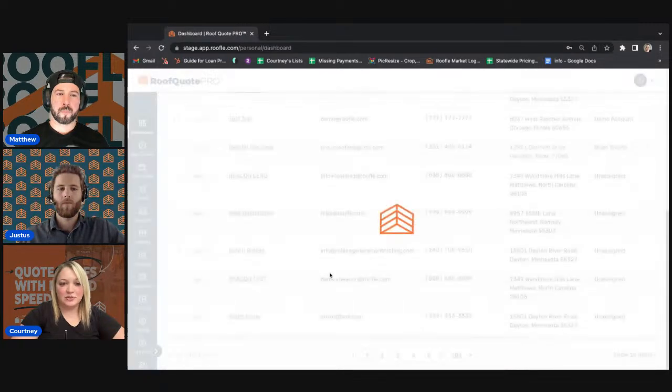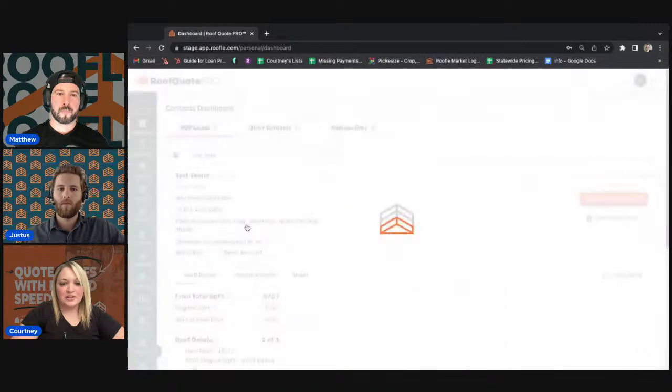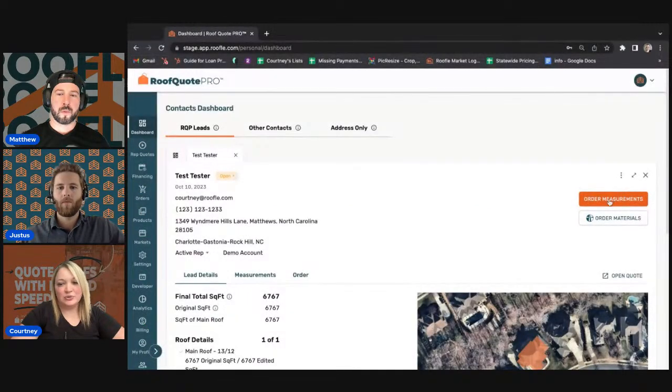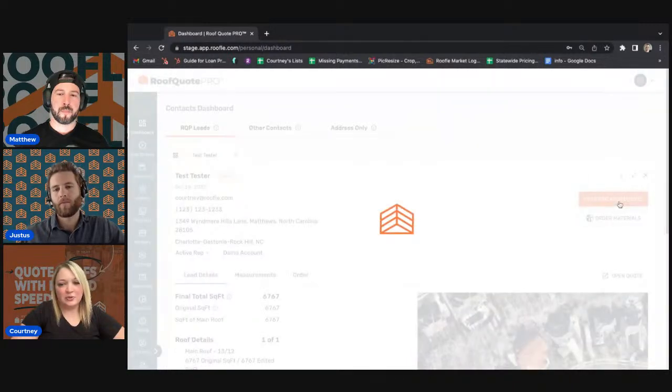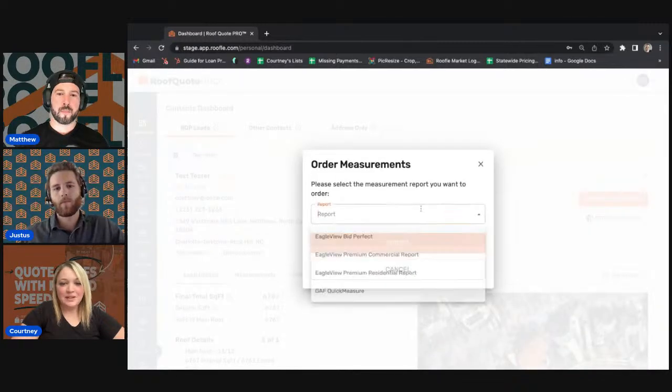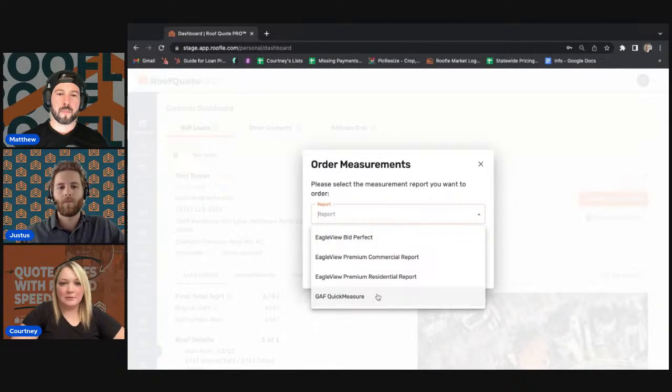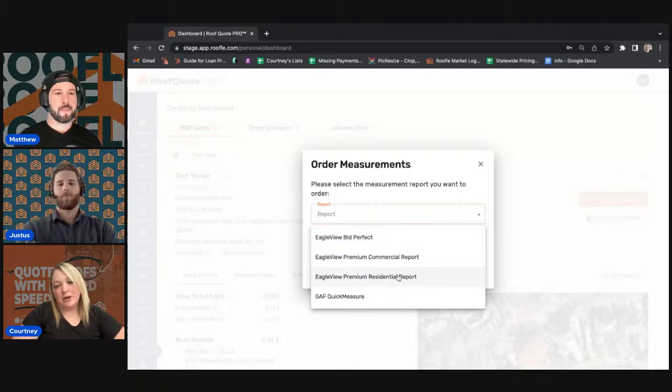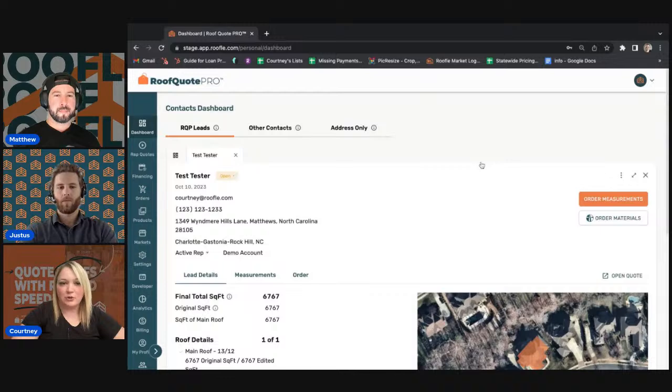When this lead comes through, you can go to the contact information and you can do an order measurement right from this button, right from the lead dashboard here. It's going to be right next to the contact details. You can simply go to order measurements, and then choose exactly what type of ordered measurement you would like for that address. For example, if we want to do an EagleView Bid Perfect or Premium Residential Report, we can just simply select that right from that contact dashboard.